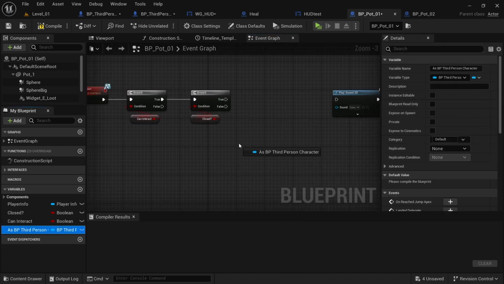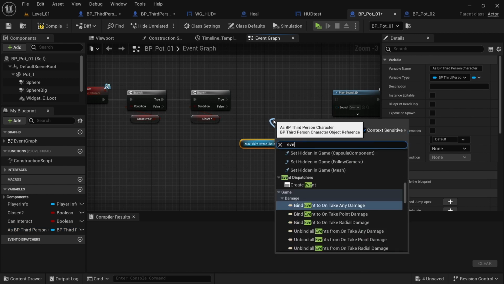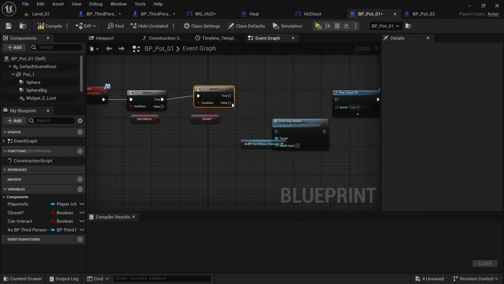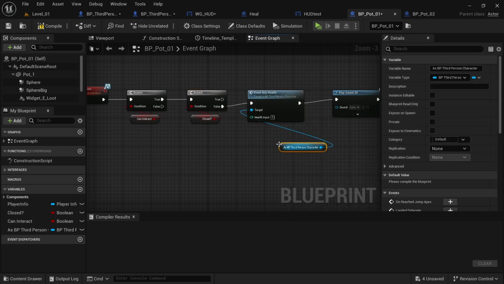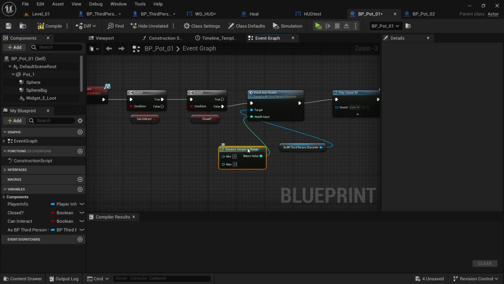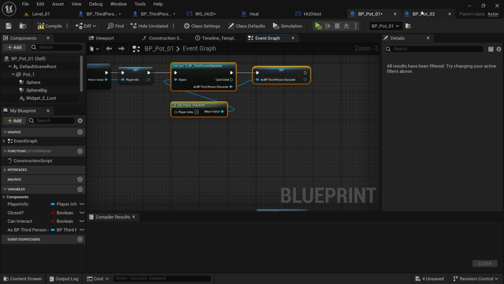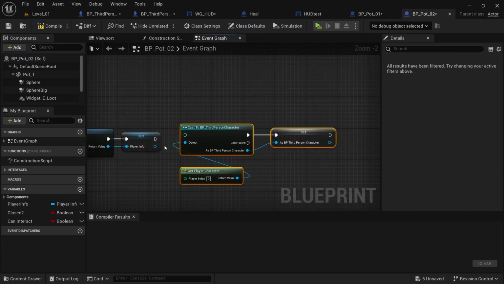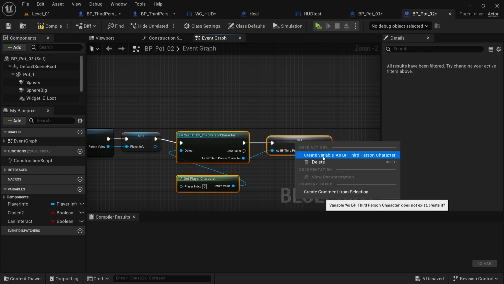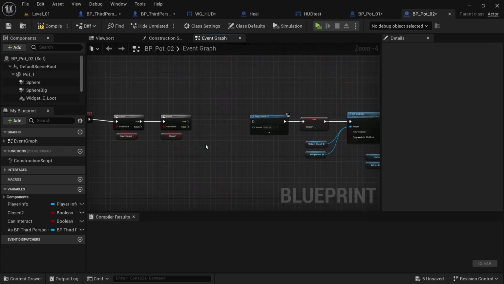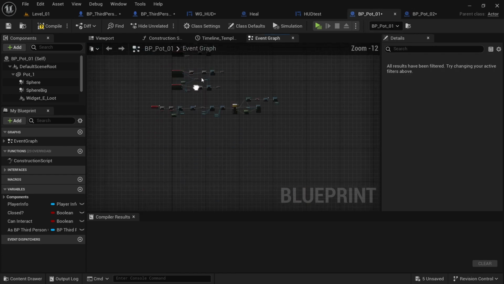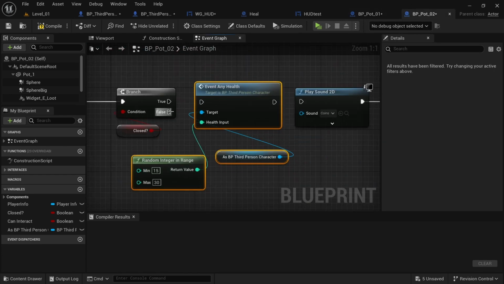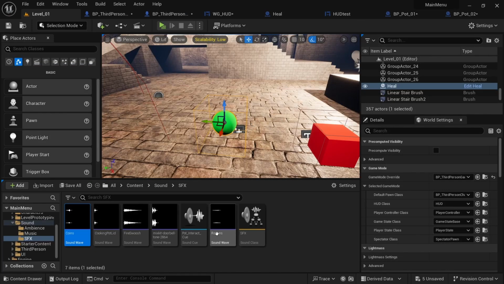So then down here, as the third person character, I want to do event any health. So off of false, I'm going to plug that in. And for the health input, I'm going to do random integer in range, so 15 and 30. And then I'm going to copy this, go to pot 02, paste it in, and then right click, create variable, scroll down, and in here delete where the coin stuff was, select all of this, and then paste it.